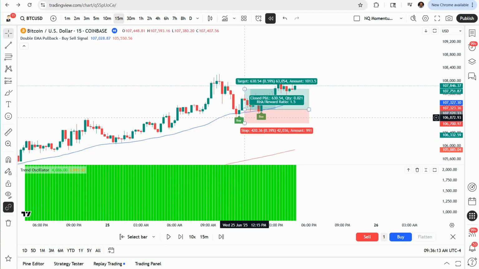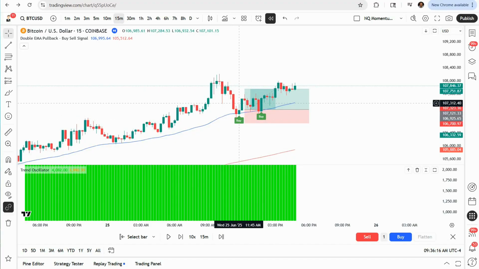And you can see this one's not quite as clean. We just kind of bounce around here for a moment before we make this spike to the upside, getting us to our take profit once again.